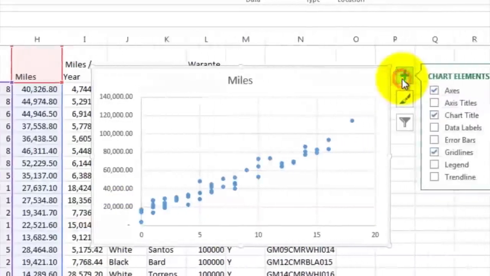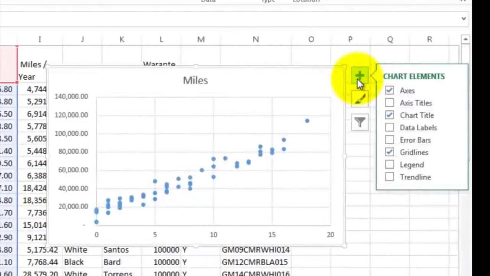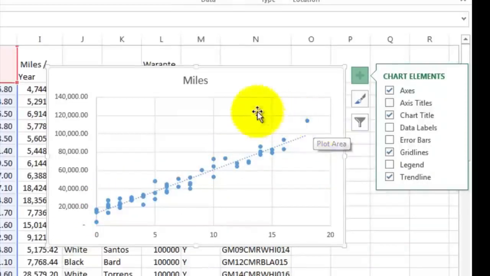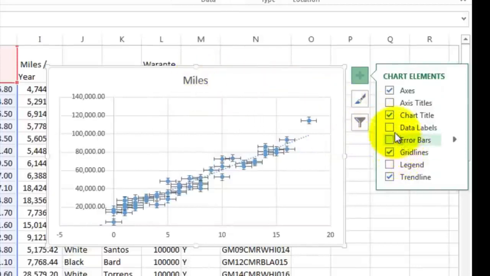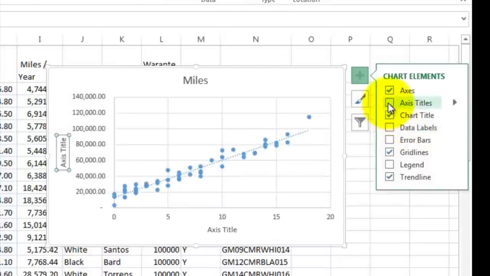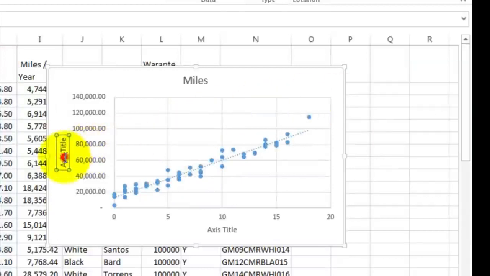Well, there is something called a trend line that we're looking for. So I'm clicking on the plus sign up here, and I'm selecting trend line. And now there's a dotted line that goes up and down through the middle of these dots. We could probably make these axis titles a little bit easier to read, so I'm going to select those as well, deleting the words axis title and putting in the word miles.